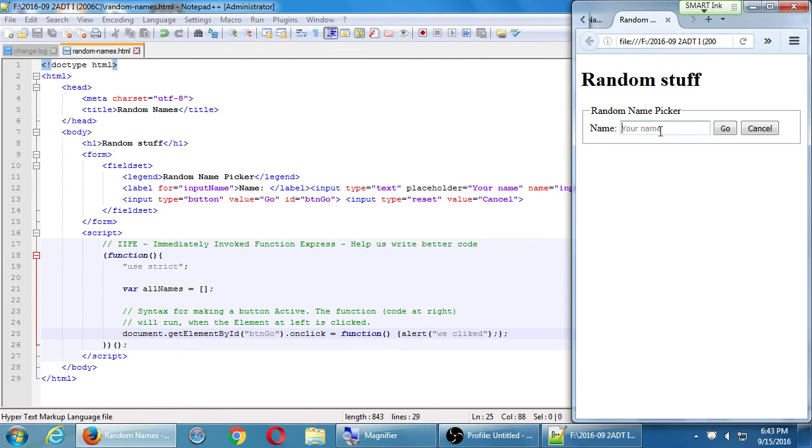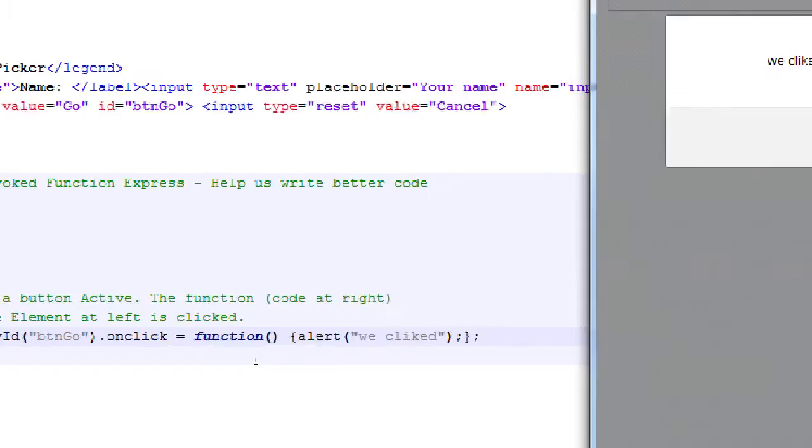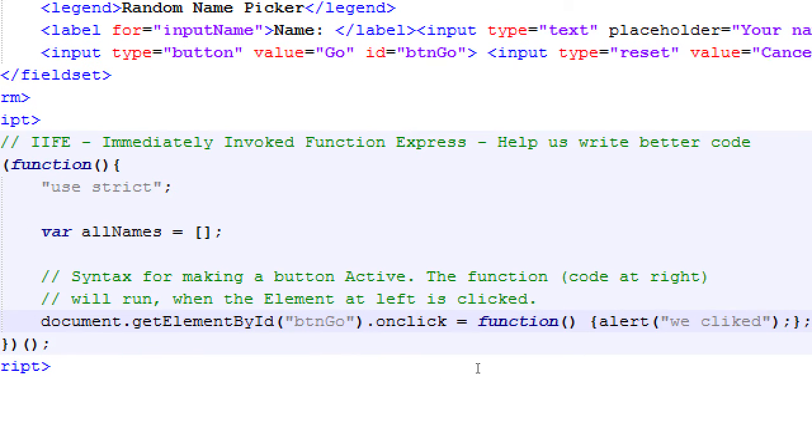You don't have to type anything to the box. Yeah, we haven't dealt with that really. Just click the go button and you should get a pop-up that says we clicked. Let's pause here if you didn't get that. This is our code so far. Anyone need a little help?